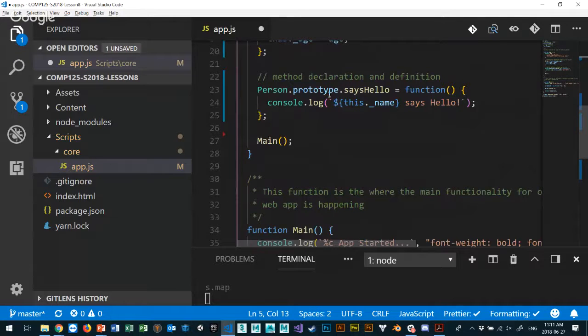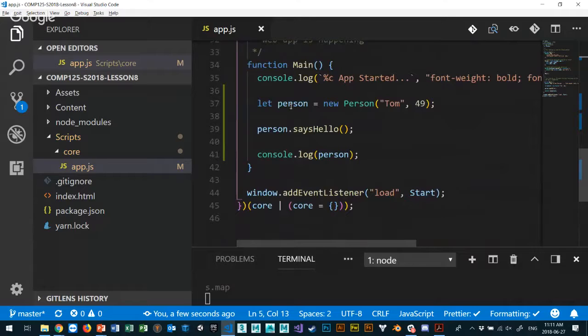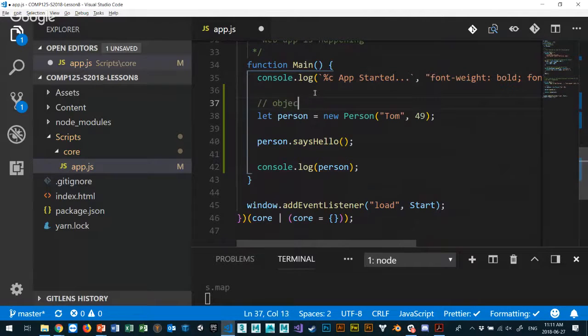So it says person.prototype says hello, just so that we know what it is. And now you can see that let person lowercase is equal to a new capital person, which is the class, right? So this is object creation, also called instantiation.